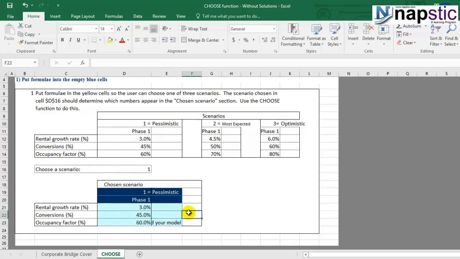Okay, fine. So this is how we can choose the first scenario. If you choose the first scenario, it is going to be the pessimistic one, and likewise we are expected to create scenarios for other items as well. So that is what we did, and you can then link this directly to your model. For any changes in assumptions, it can then directly happen.